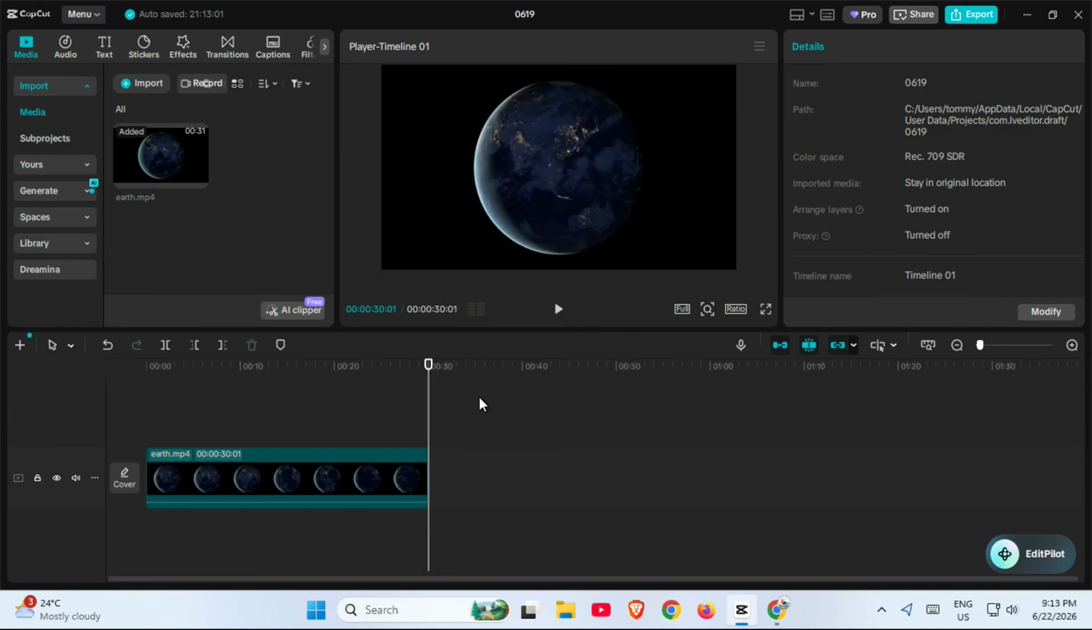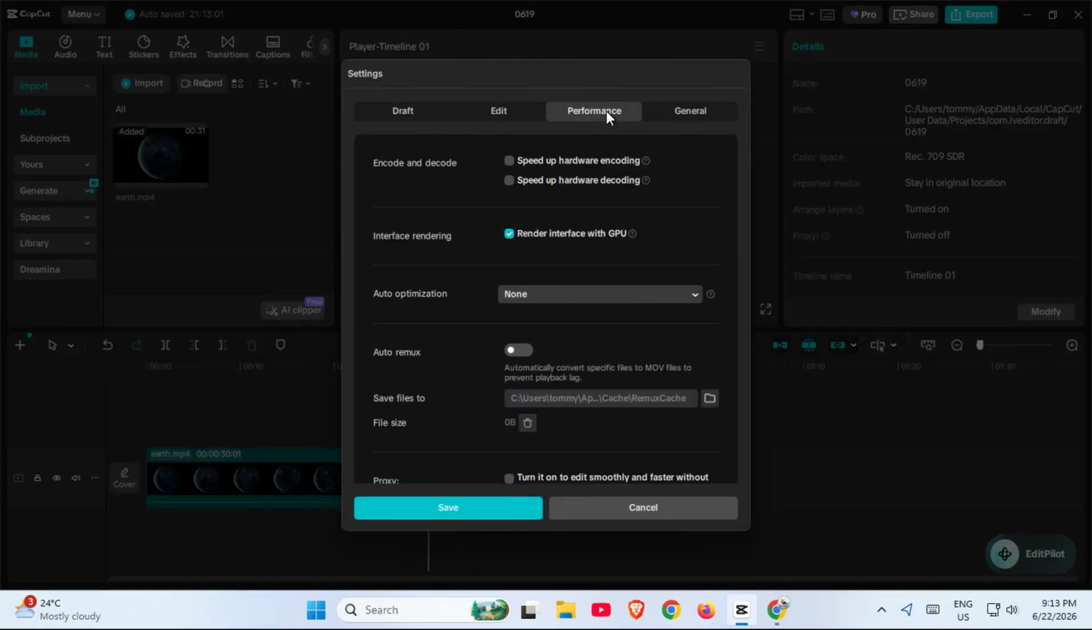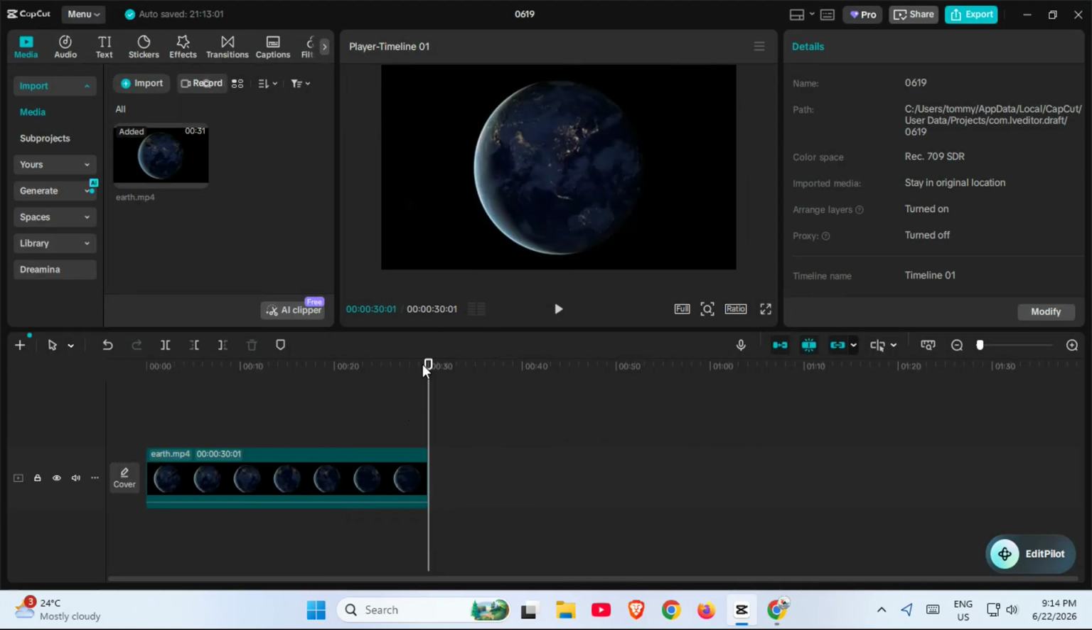First, let's start with the most common fix, which is disabling hardware encoding. Open CapCut and look for the menu button in the top left corner, the one with the 3 lines. Click it, then go to Settings and choose Performance. In the Performance settings, find the option that says Speed up hardware encoding and uncheck it. After that, click Save. Now go back and try exporting your video again. This fix helps when CapCut is struggling with your graphics card or your system is having trouble processing the export with hardware acceleration turned on.